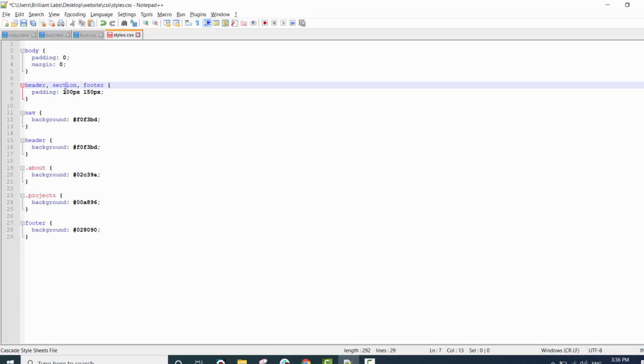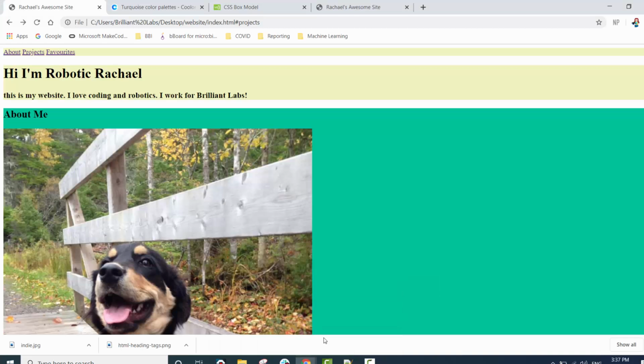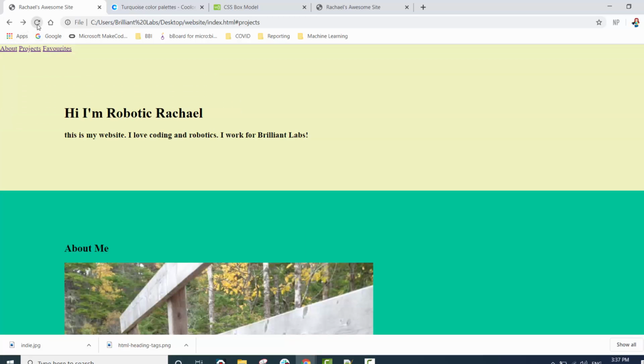So we want to add some padding in, so 100 pixels at the top and 100 pixels on either side, and 150 pixels from the top to the bottom. Now you can play around with these and make them be whatever size you want that you think looks good, but we'll go with these for now. So we'll say Control S for save, and let's come back here to our website and refresh. Ooh, that looks a lot nicer, right?